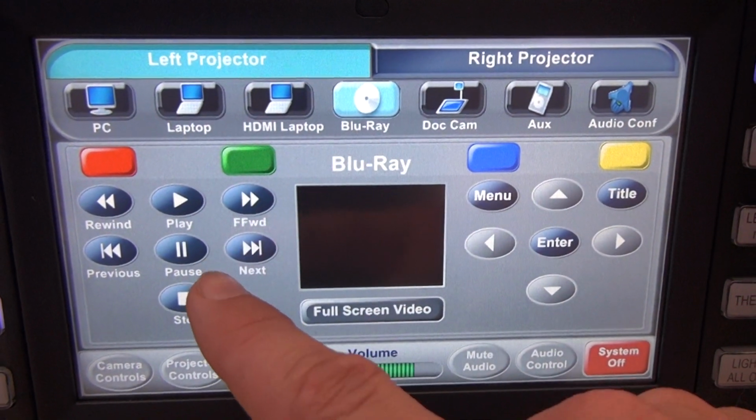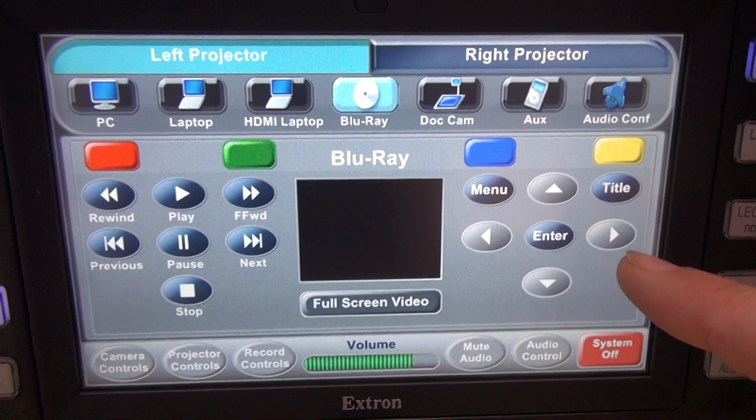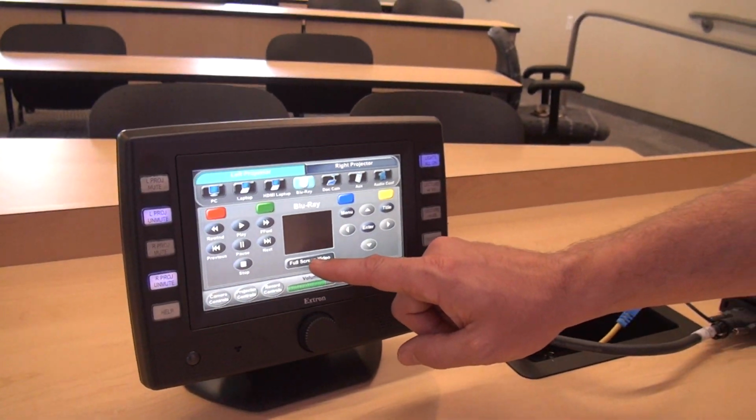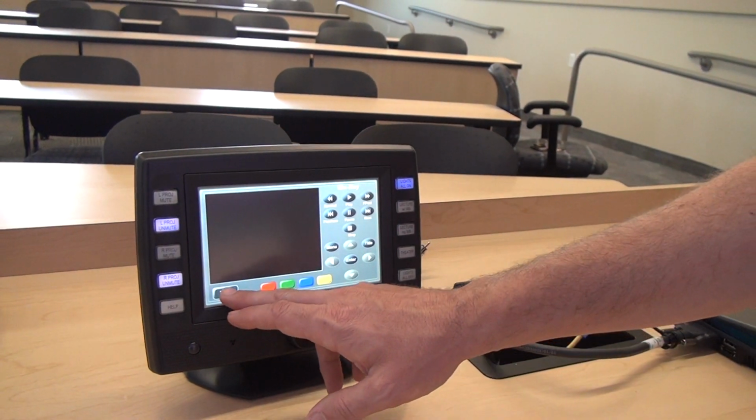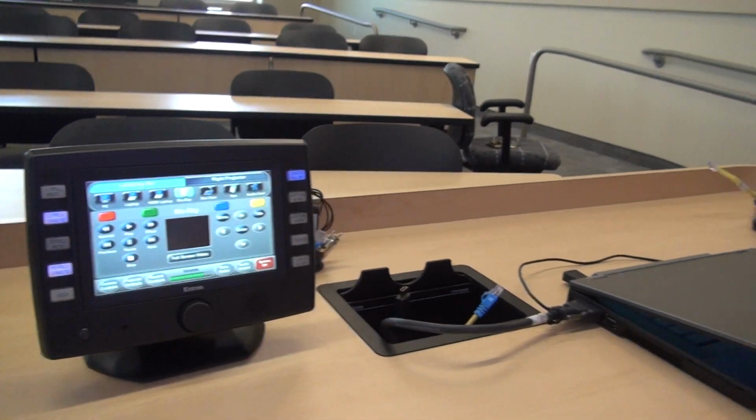We have our play and our stop on the left-hand side, our navigation and our menus on the right-hand side. There's a button labeled full screen video. If I press that, I get a nice little preview of what's being shown. Then I can hit back to get to the main area there.